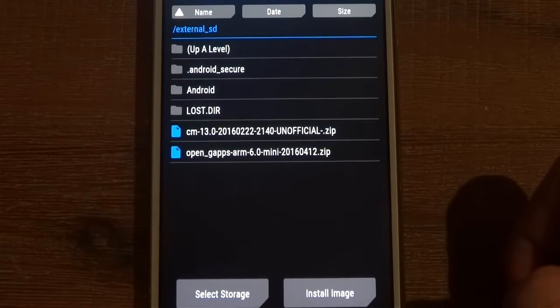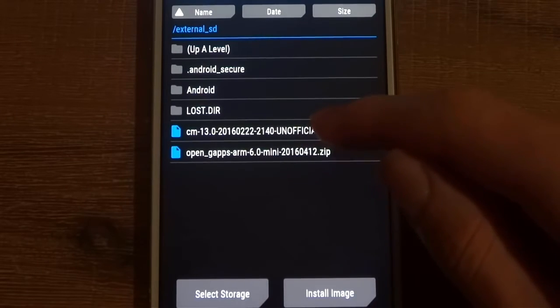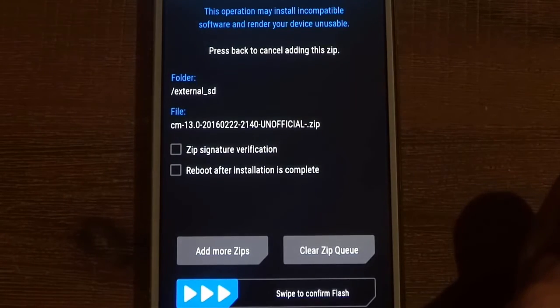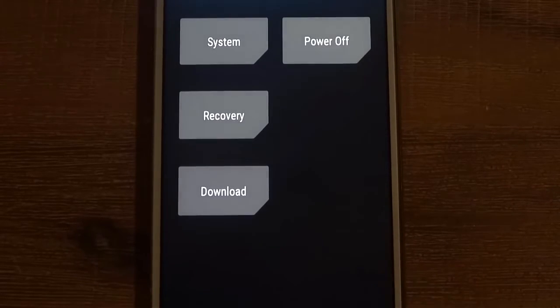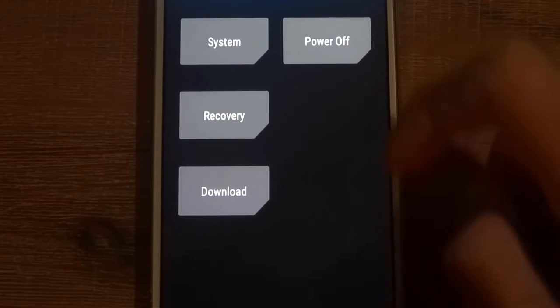In the video I did it the other way around, however just to make sure it works, do Cyanogenmod then GApps. Slide to confirm and wait for the 2 zips to install. Once they've completed successfully, you can go ahead and reboot the device. Once the phone reboots, you should see the Cyanogenmod boot animation.